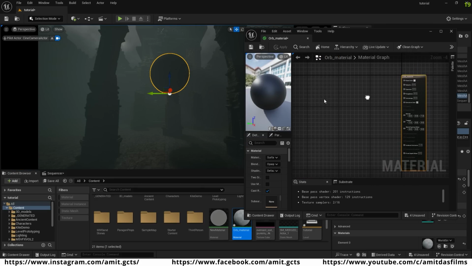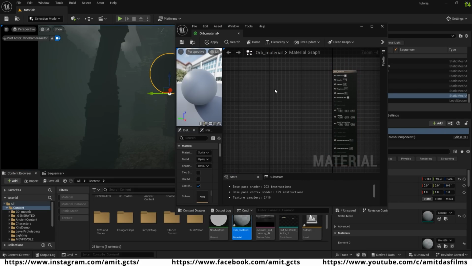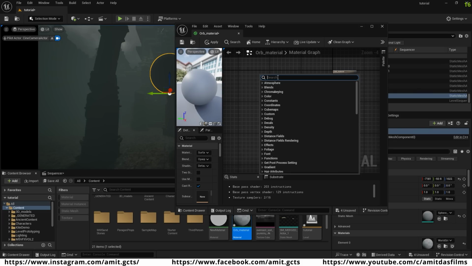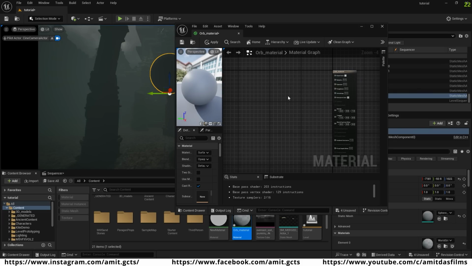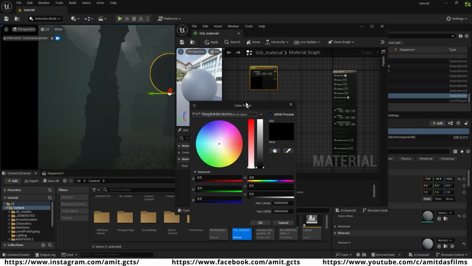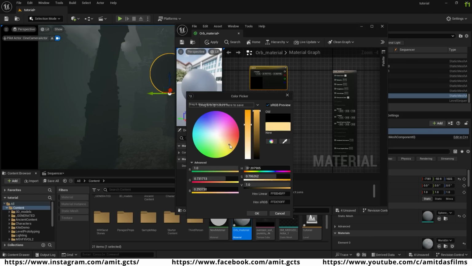So this is our material. First we're going to make a color for our orb. So we just right click and type constant, and you will find this node called Constant3Vector. Just select this one, and then we go to its details panel here, and from here we can change the color.